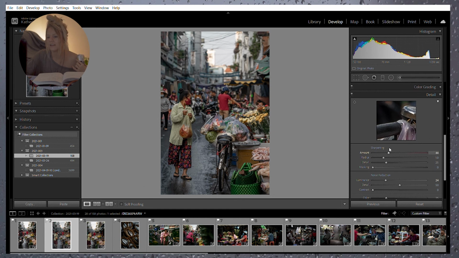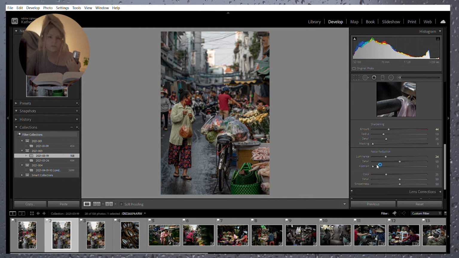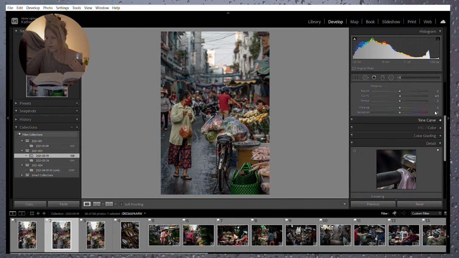I'm the opposite. I know I shoot street, but I don't want it to look gritty. I want it to look pretty. Pretty gritty, because it looks pretty gritty anyways. So I don't really feel like I need to enhance that. Alright.